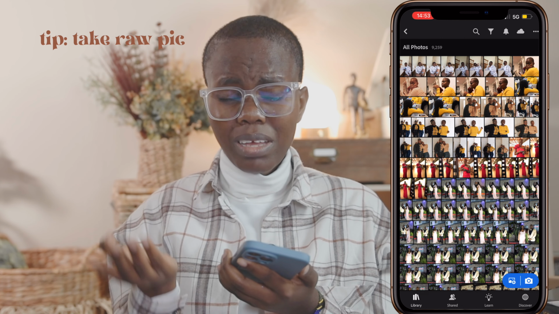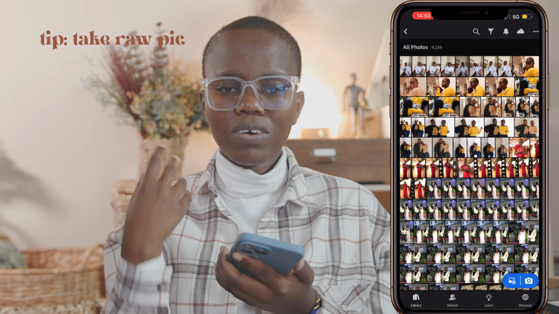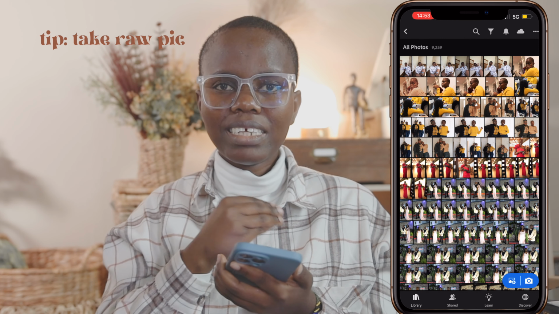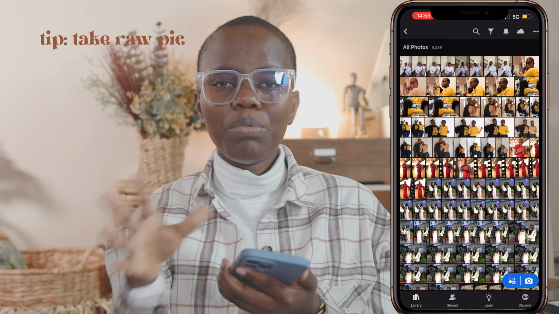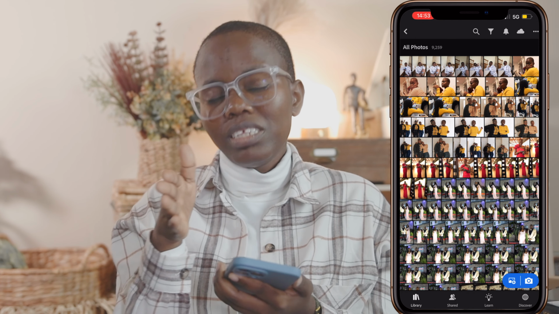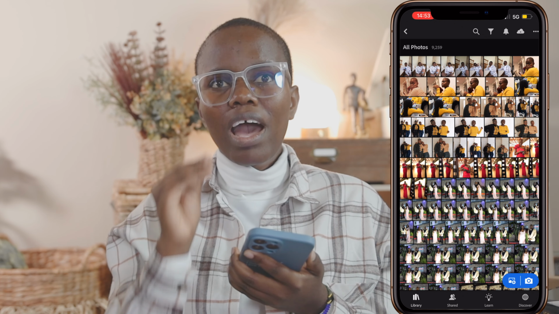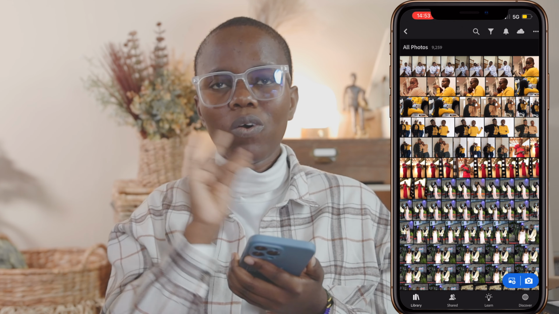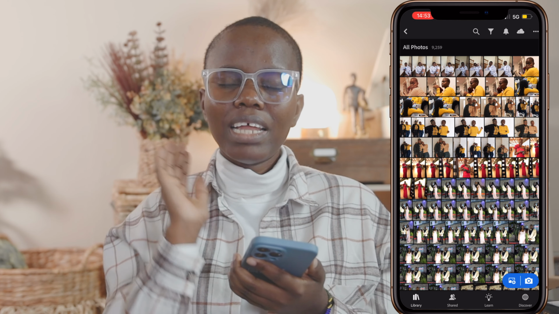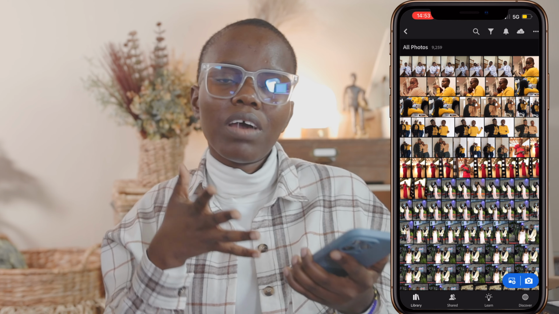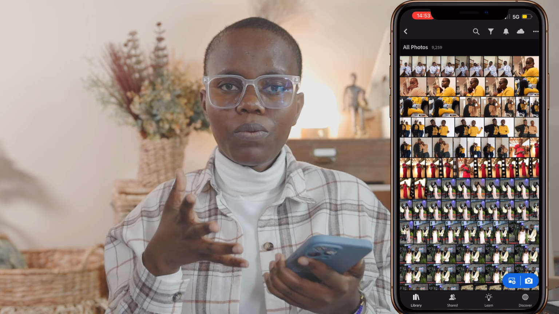Also, I take my pictures in RAW because I can manipulate the lighting and different attributes, instead of taking them in JPEG, because then I'm limited in the things I can edit. So I highly recommend, the first thing you should always take a mental note of is to take your pictures in RAW, because you have wiggle room to edit it the way you want.